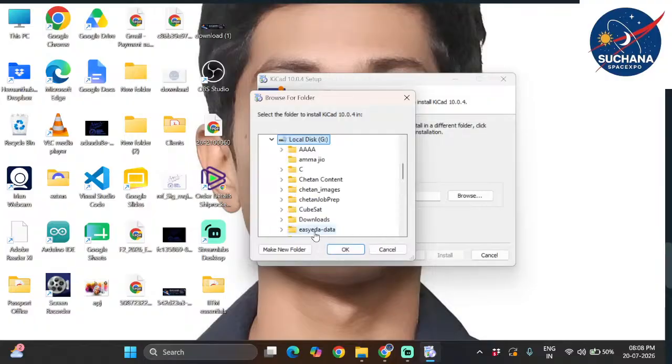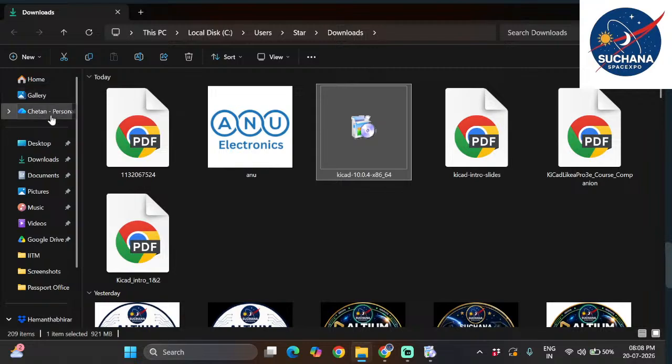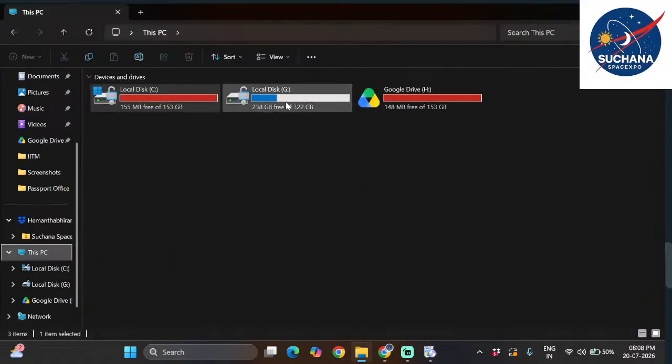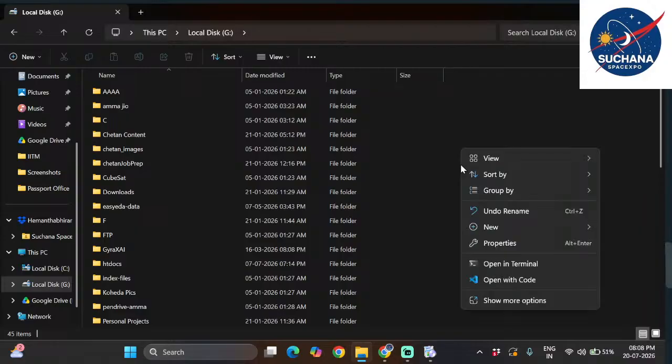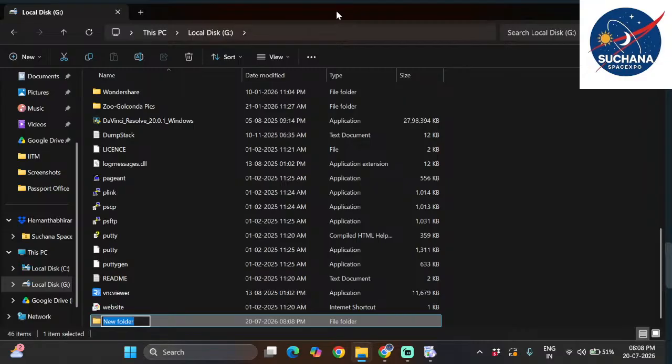First I will go to my G drive, then in my G drive I will create a folder KiCAD. I'm going to This PC. See, my C drive is already full. I'm going to G drive and creating a new folder. You can install in whatever drive has good memory.